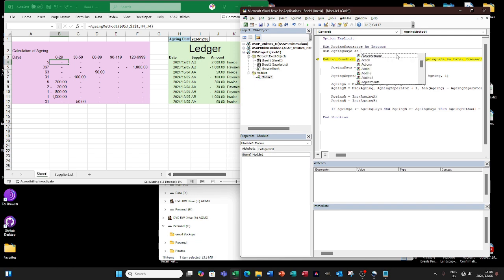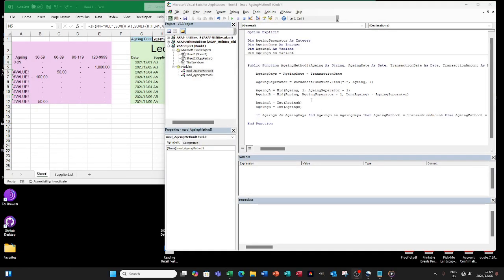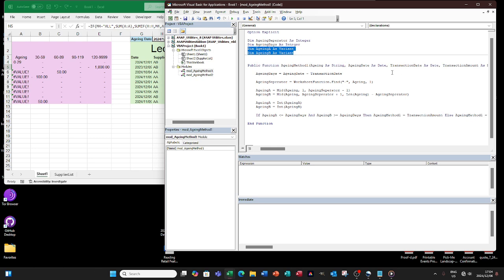And aging days is a number, and it's a small number, so we're also going to declare that as an integer. And then finally, we're going to create the aging A and aging B as variants. Why variant? Because remember, in this section, we pick it up as a string, and then we just use the same variable, but we convert it into an integer. So we're going to keep it as a variant type, and that should be everything that is needed for this to get this function rolling.